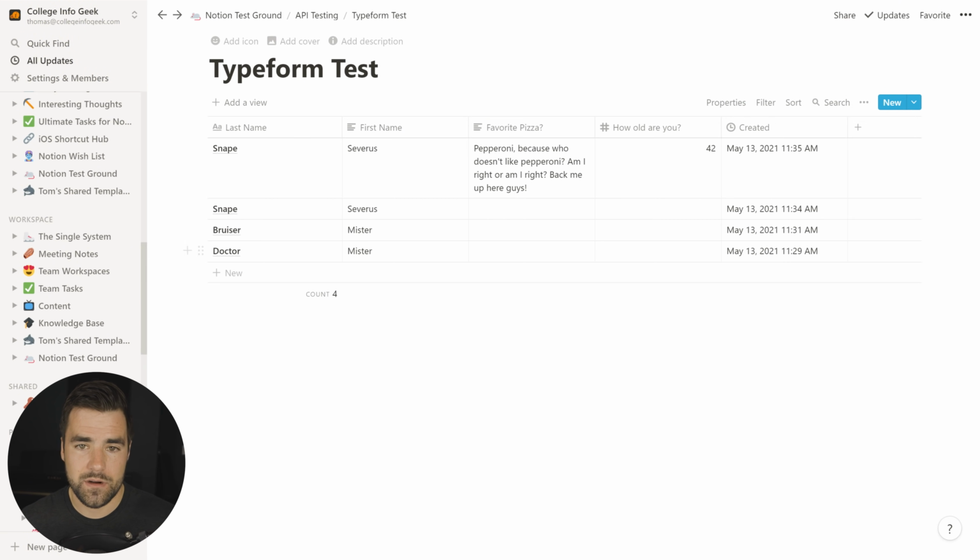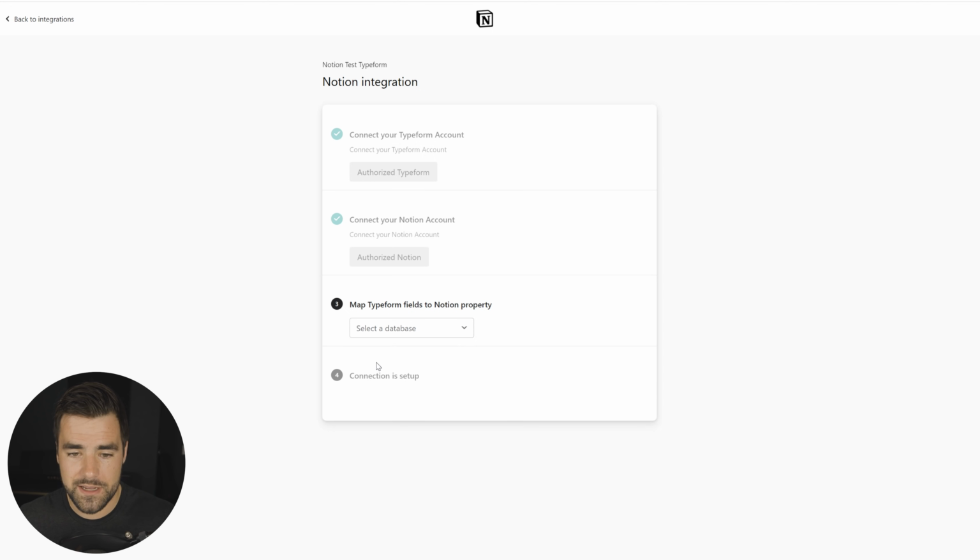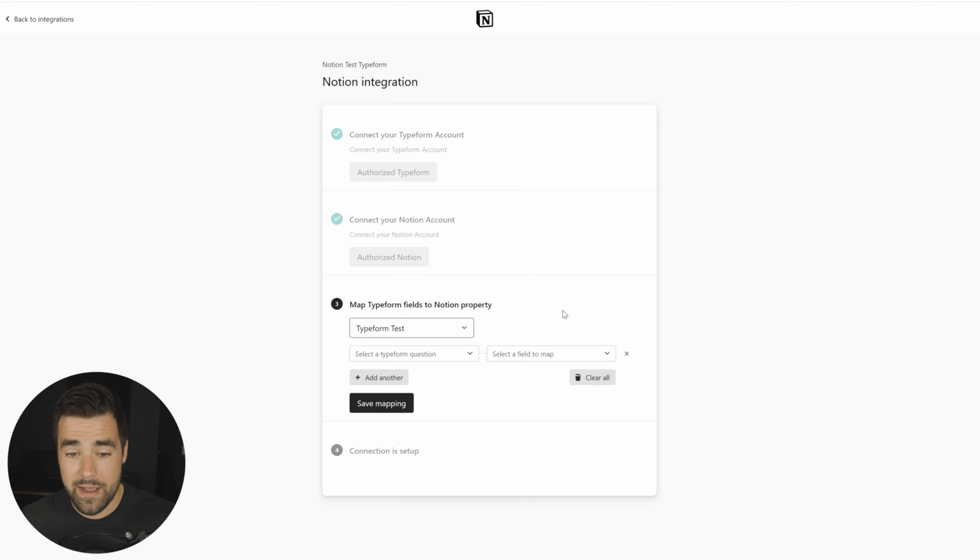So let's go back here to our Typeform test. Now it says, could not load any database in Notion. I'm going to go ahead and refresh that, and it should be able to find it. Here we go. Select database. I'm going to do Typeform test. And now I can map my questions in Typeform to Notion.